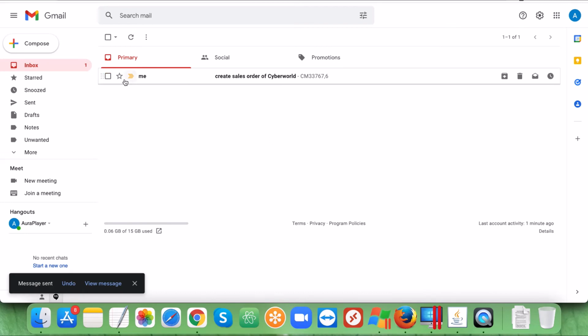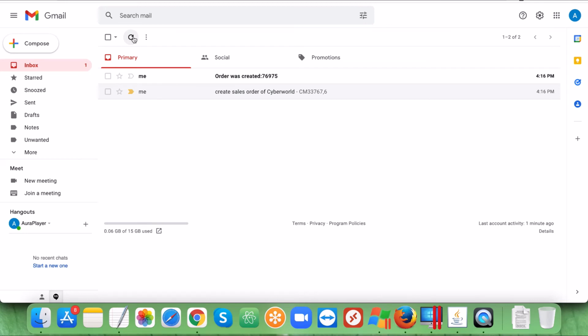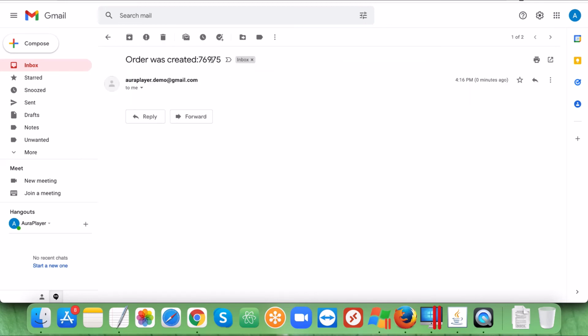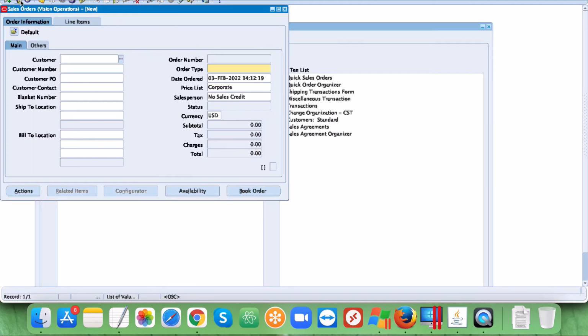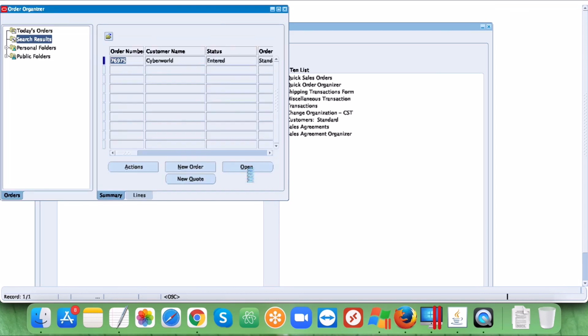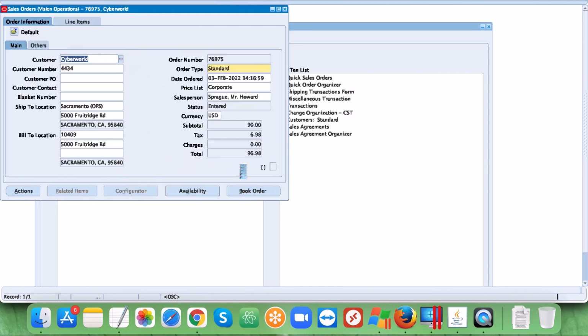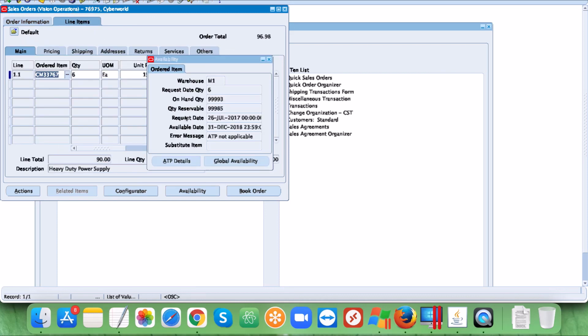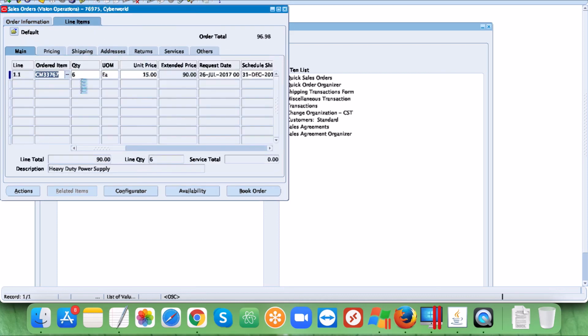As you see, it was received by my email. It would be soon parsed by Oracle, and you see now it's in status red. And once it's going to run, we're going to get a reply that the order was created. Let's go to this order, open the form, let's search for it. And we see that we get this customer with those lines and this quantity.